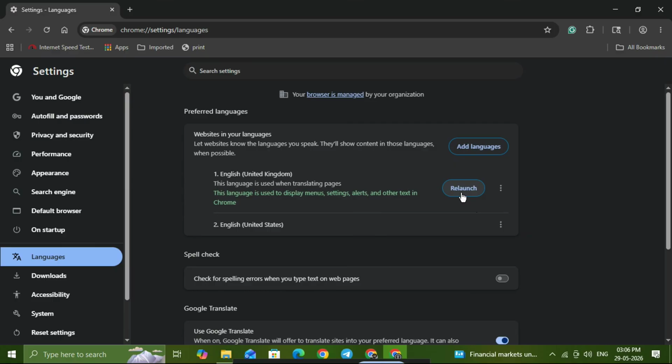If it doesn't change right away, just make sure you selected the correct English option and that you relaunched Chrome after setting it as the display language. In most cases, that's all it takes. Your menus, settings, and browser interface should now appear in English instead of French. And that's how you change Chrome language from French to English in just a few simple steps.